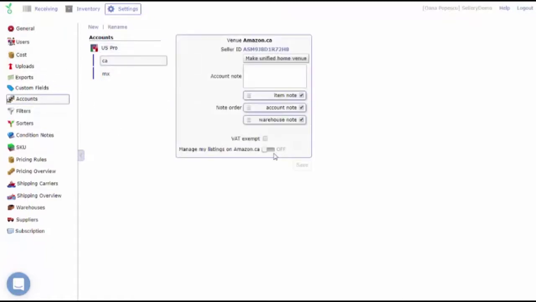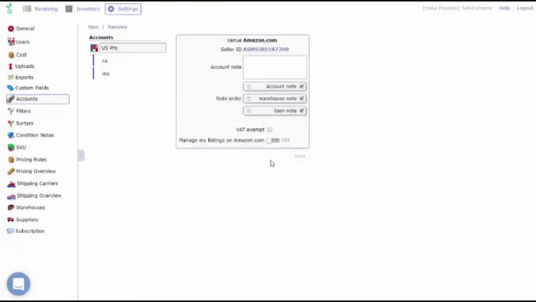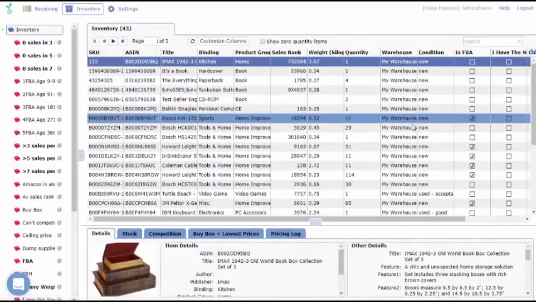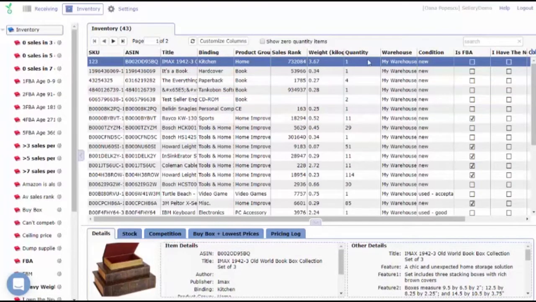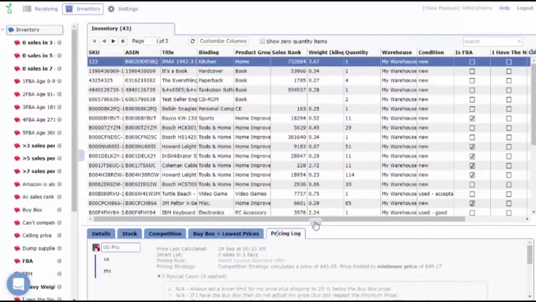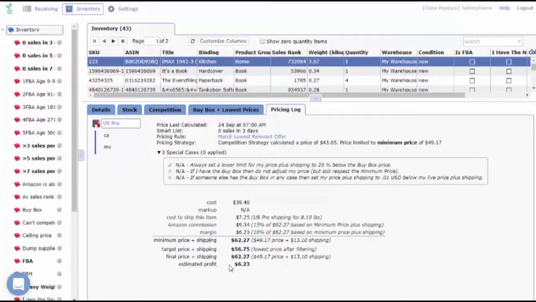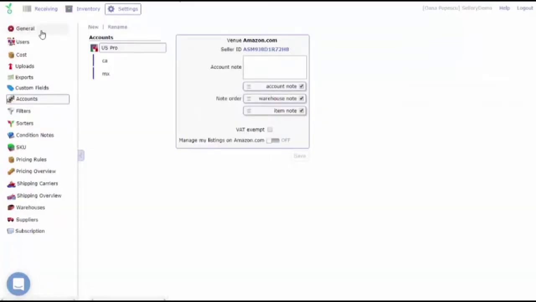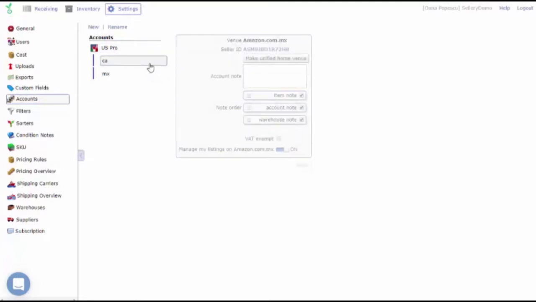The idea behind this is to protect your items by avoiding out-of-date information being sent to Amazon without first giving you the chance of assessing the data. First, verify your quantities and prices, and if they are correct, then navigate to Settings, Accounts, and re-enable the Manage My Listings slider on all accounts. Remember to save.